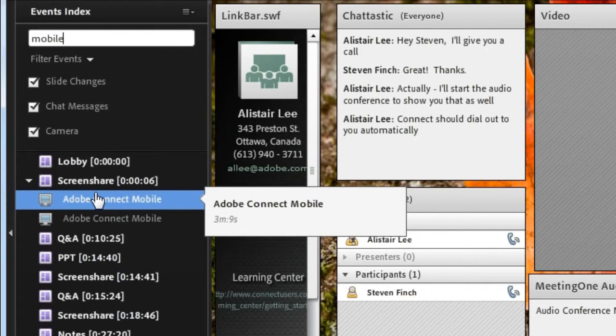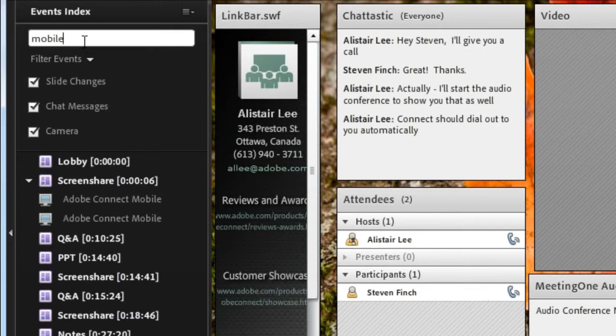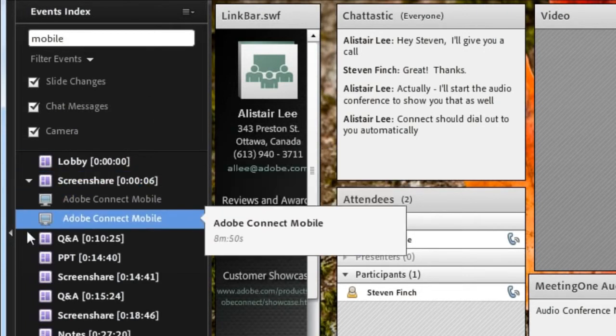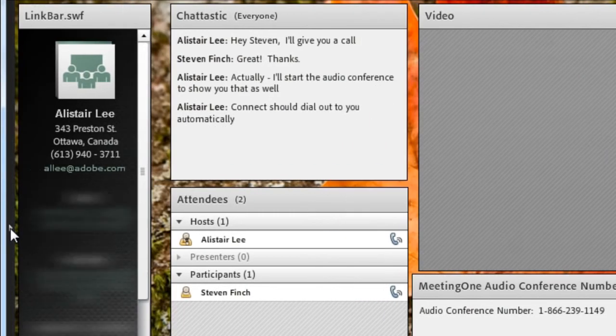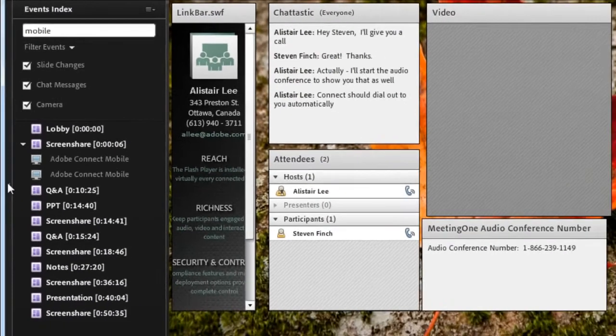particular topic. And I can include in my index things like slide changes, the chat messages, even the camera. All of that gets completely tracked. If I want to close that index, I can use this little arrow on the left-hand side, and that'll show me a larger view of my recording. I'm going to open that index back up, though, because I do want to come back to it.